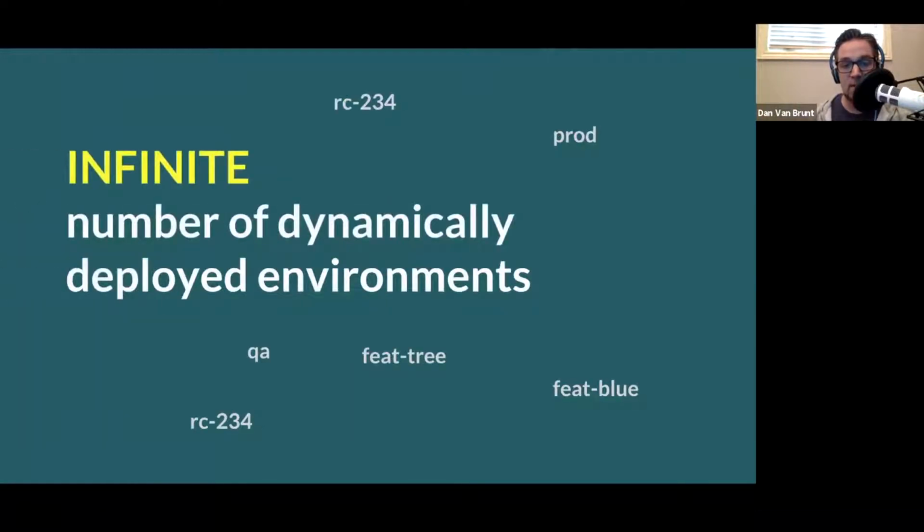And of course, we wanted an infinite number of dynamically deployed environments. So as I said, when we deploy feature tree, we want to have a tree environment. When we deploy QA, we want to have a QA environment. We wanted all these different environments to be able to spin up so that we could do testing on that feature the same way that we're very accustomed to in the container environment.